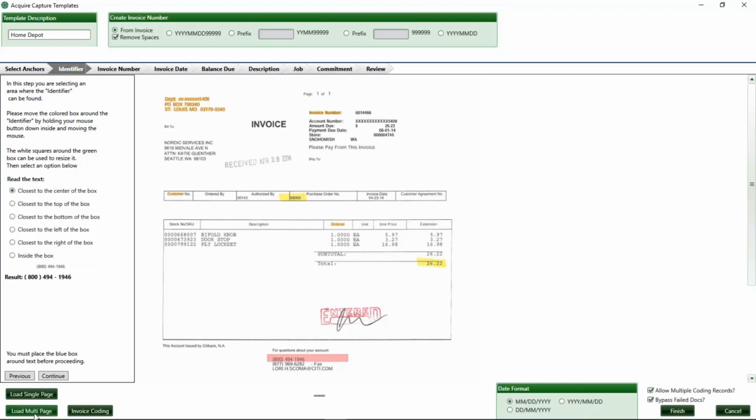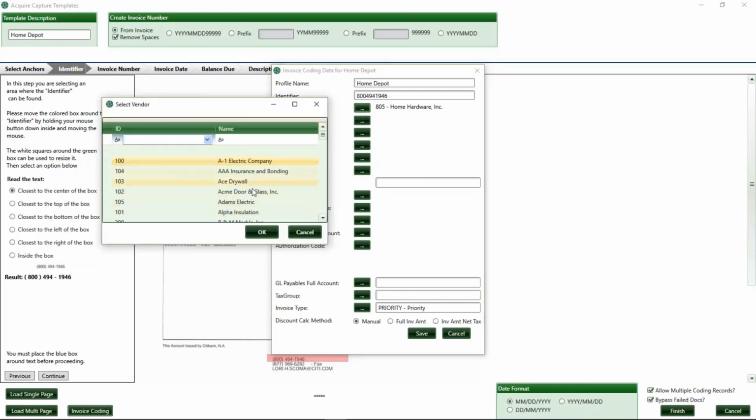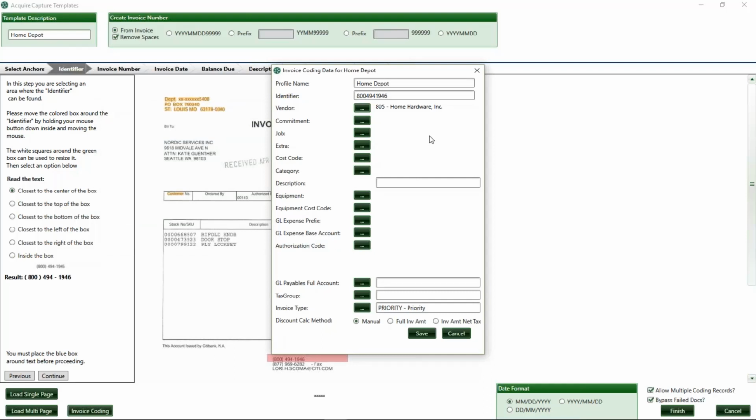So we also support multiple page invoices. So if there's multiple page invoices, we support that as well. And finally, the end of setting up these forms is what's called invoice coding. So with invoice coding, you have your identifier already there, and this is what links your vendor name to the code in Sage. So here's all my vendor codes in Sage. So I just choose the vendor that this links to.